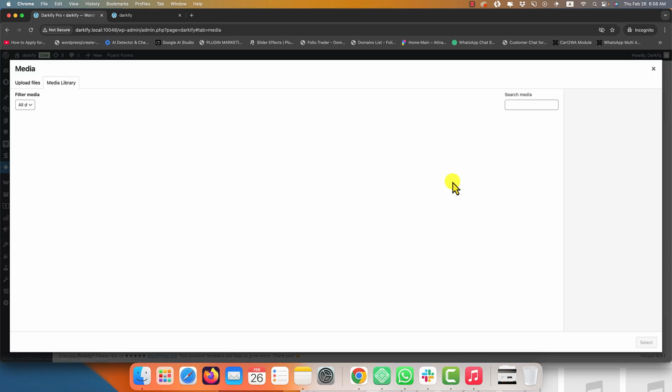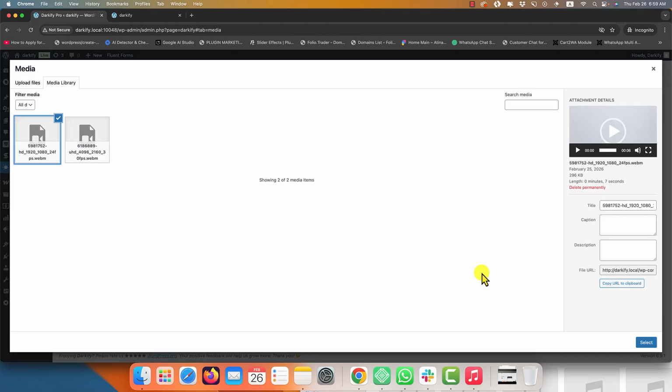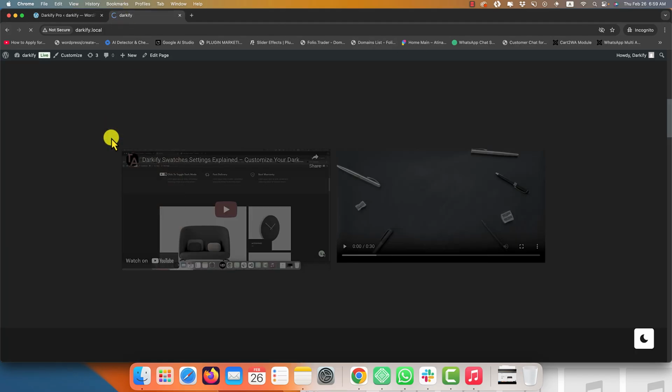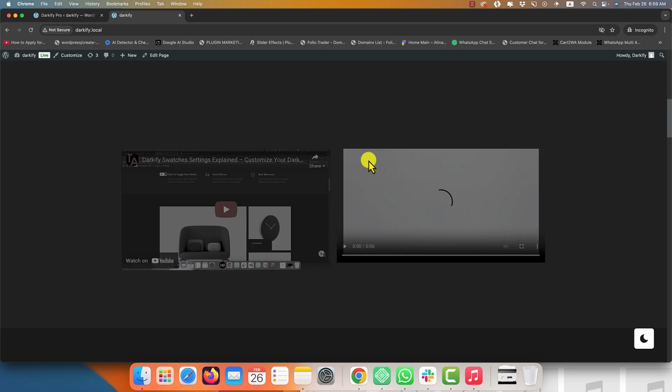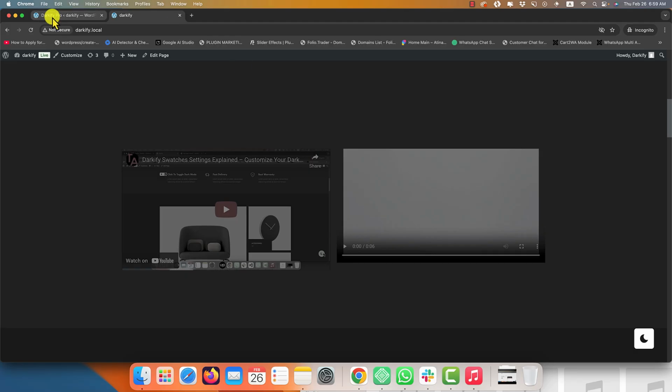In this example, I've selected a self-hosted video for dark mode replacement. When the site switches to dark mode, the original video is replaced with the alternative version seamlessly. This is ideal for promotional videos, hero backgrounds, or branded content that needs different styling in dark environments.